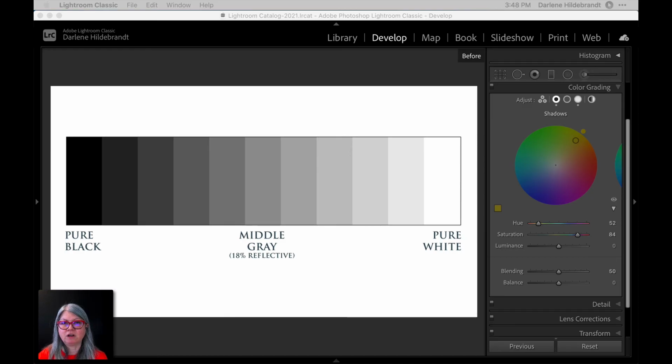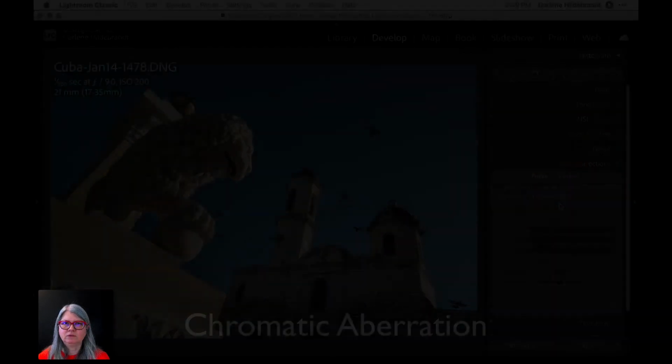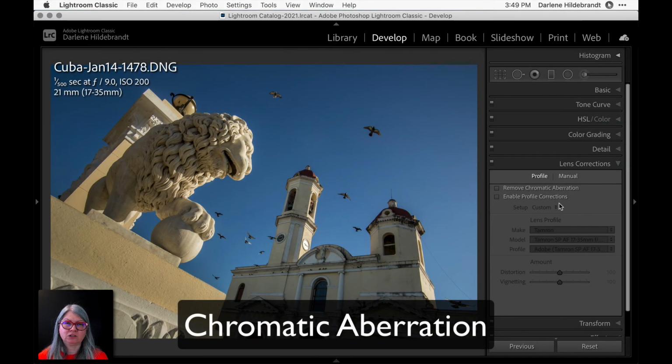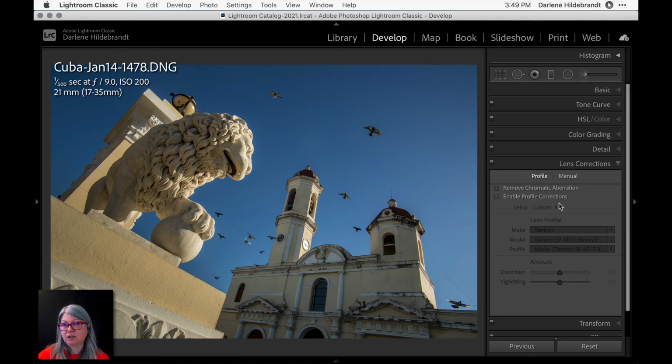The last two things I want to cover are a bit more technical as opposed to aesthetic, and that is chromatic aberration and noise. Chromatic aberration is caused generally by extreme wide-angle lenses and usually on the edges of your image. What it means is that it's the inability of the lens to focus all of the colors, the red, green, and blue, at the same point. So you end up with a color fringe.